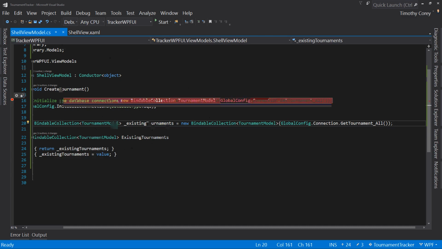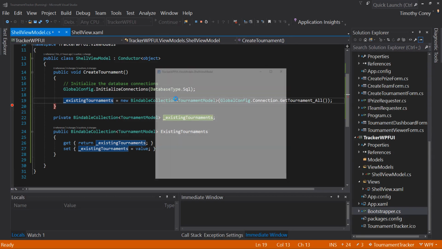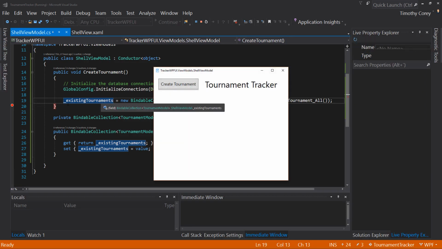So let's go look at existing tournaments. We'll actually put the breakpoint after existing tournaments and run this again and just inspect this existing tournaments. And according to this, the shell view model never actually hit the constructor.